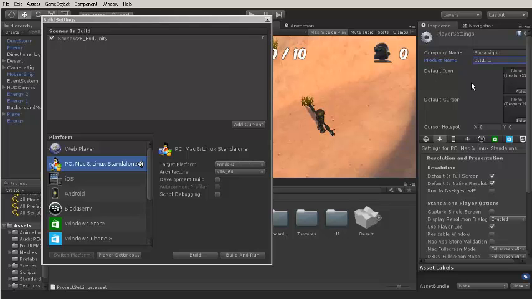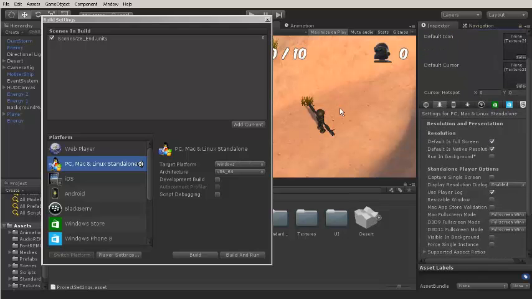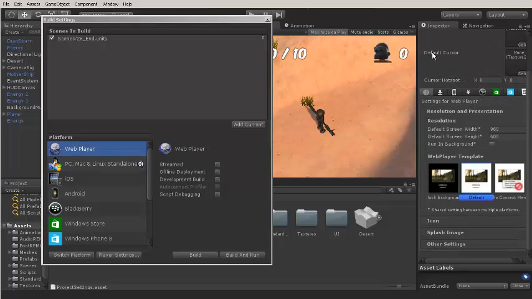It just seems cool. We have the default icon. If you have any icons that you want this to show up as on a desktop, you would go ahead and set that here. A default cursor, if you have a separate cursor besides the mouse cursor, and then the hotspot, where that's going to start. And so now we are under the standalone settings right here. These are the general settings, and so you can adjust the resolution of your game.